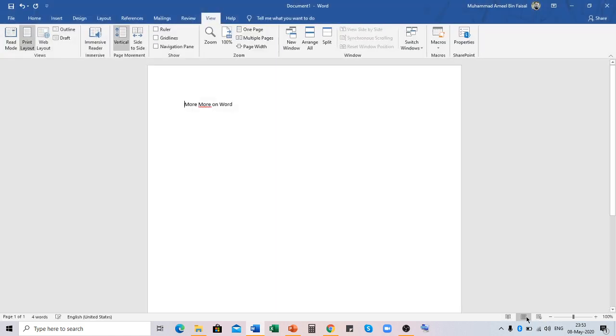You can also access these viewing modes through the status bar as well. It is a bar which is located at the bottom of the document. You can see all viewing styles here.